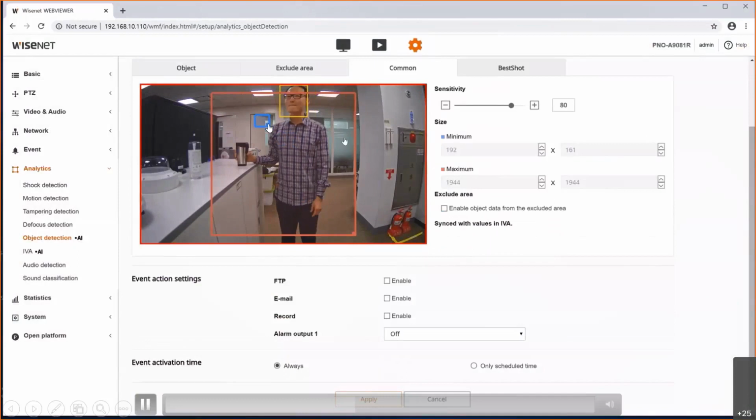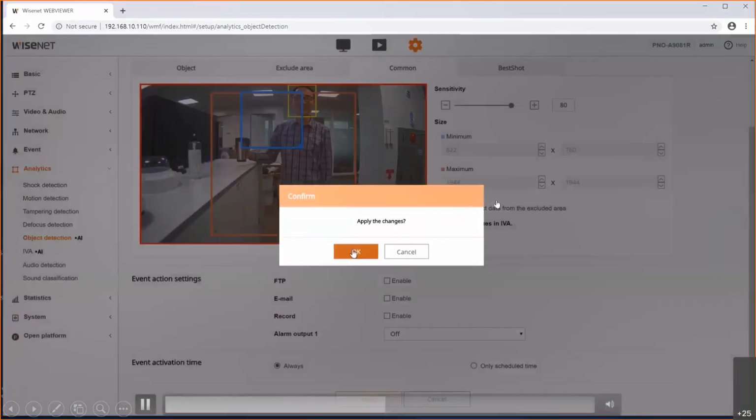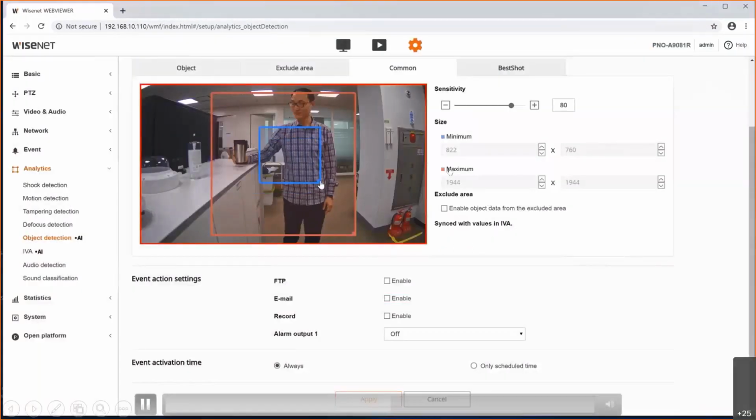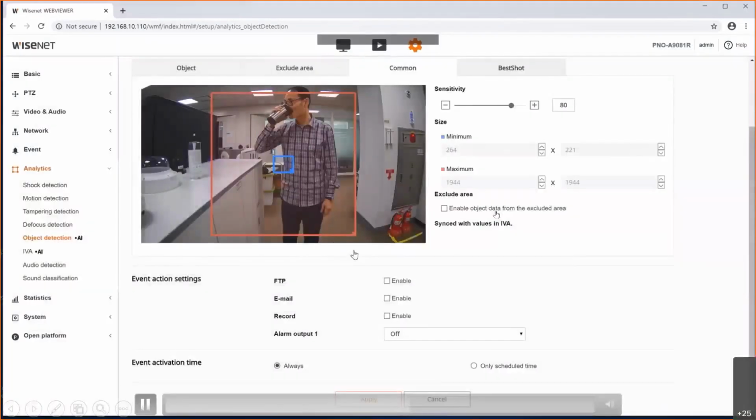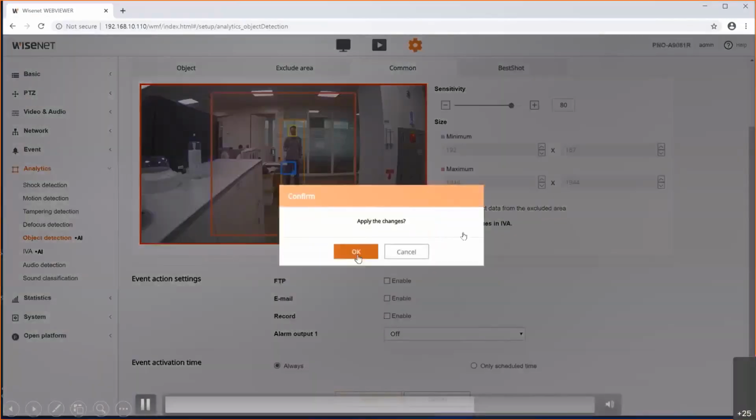But if you set it bigger than the face actually, then it cannot detect the face because the face is too small. So it will be very important to set the proper size of the minimum object size. So if you want to detect every object, then just make a very small size for the minimum object size, then it will detect almost everything.